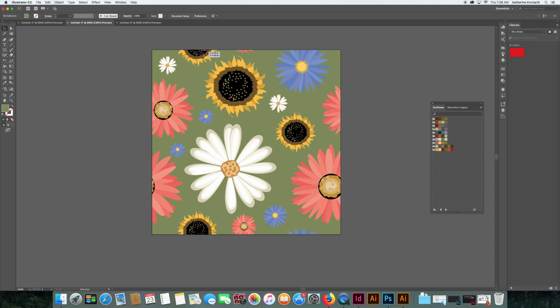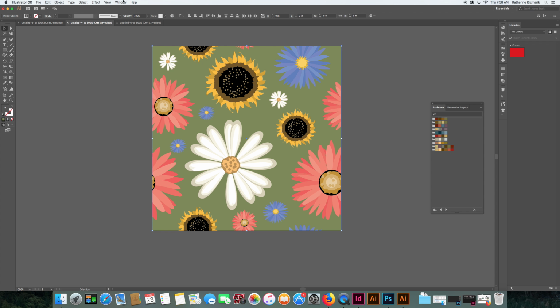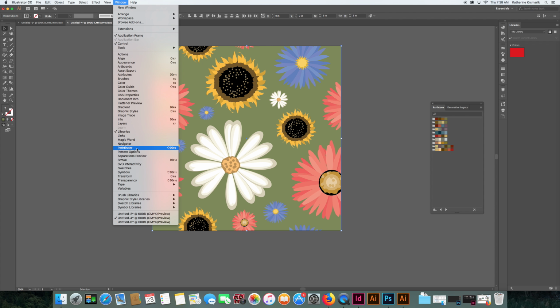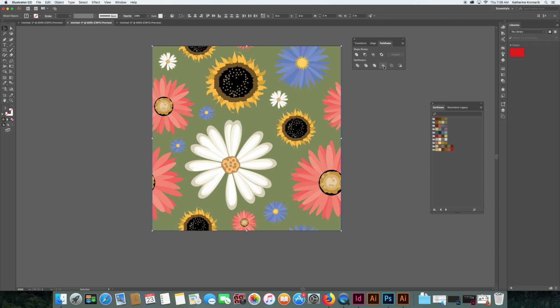Because I can load this pattern right now, but it would acknowledge, you see how when I roll over I can see the shape that just got cropped. It would acknowledge that and space it out. So what I want to do is select everything, and I want to come up here to Window and select Pathfinder and go ahead and go to the crop mode. And what that's going to do is now if I roll over this, it no longer goes past that.